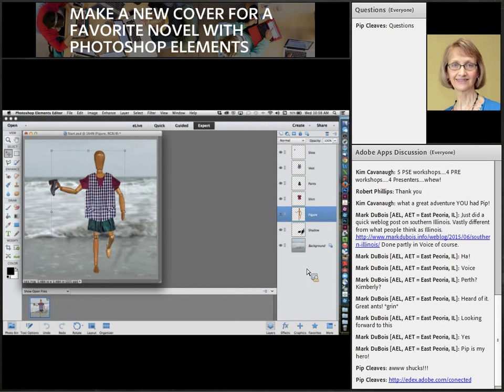Now the way that layers work is there's an object on each layer, and the layers at the bottom of the panel are the things that are farthest away from us in the picture. As you get closer to the top of the layers panel, those objects get closer to you. So now why does that matter?